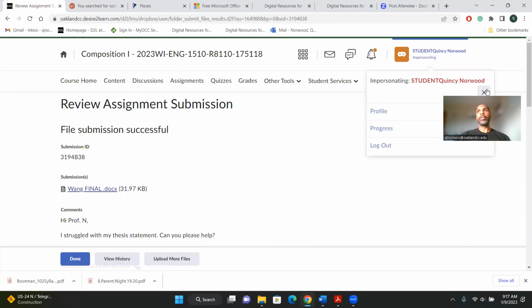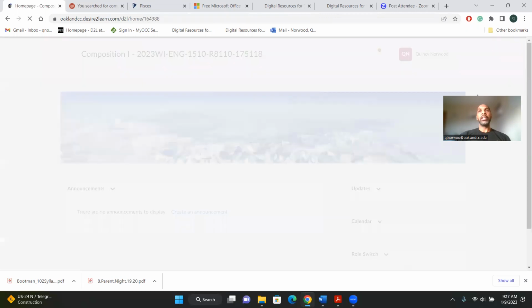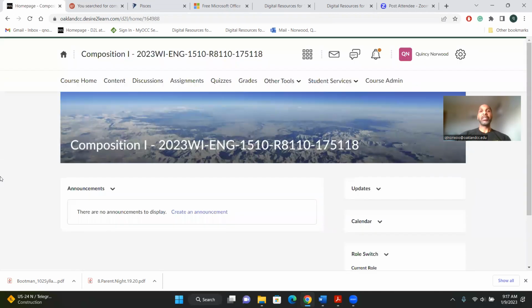If you struggle with that, please let me know via email. Again, just to refresh, I don't accept assignments via email. So whatever we have to do, we'll work together to get your stuff uploaded into the assignment folder. That's how I return your assignments as well, to the assignment folder. So that's that, my good people.